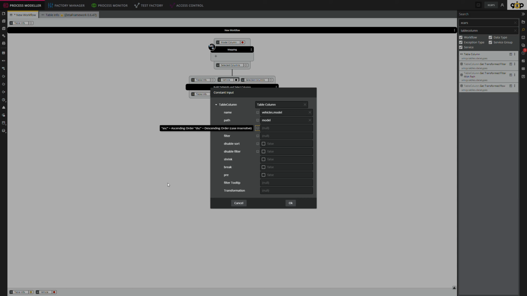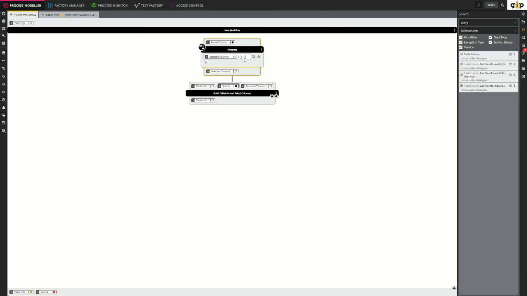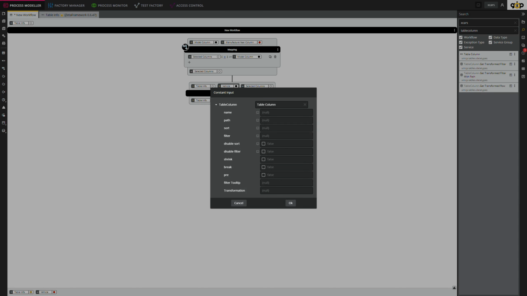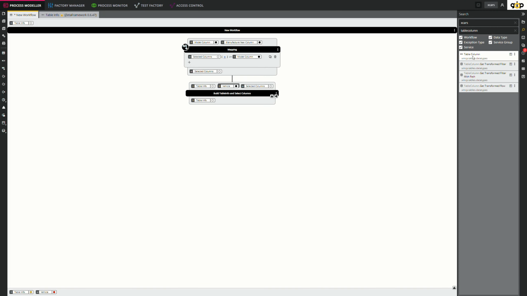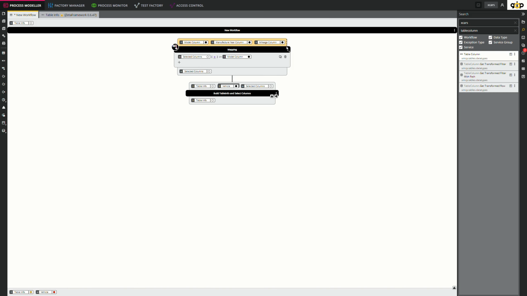We can set an initial sorting via sort. Let's make the table sorted by this column, so we set it to ASC, which stands for ascending. DSC would mean descending sorting. For more details and an explanation about the remaining parameters, see the Xyna wiki on GitHub.